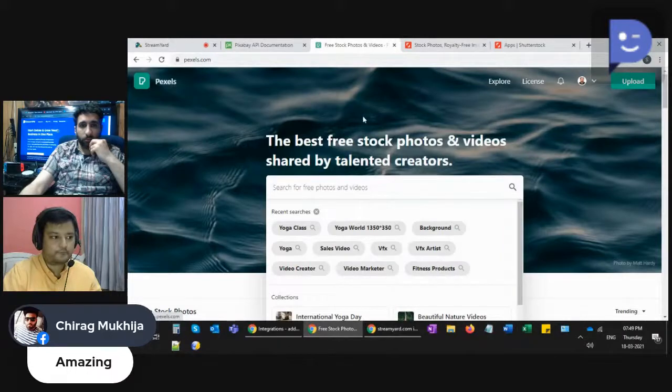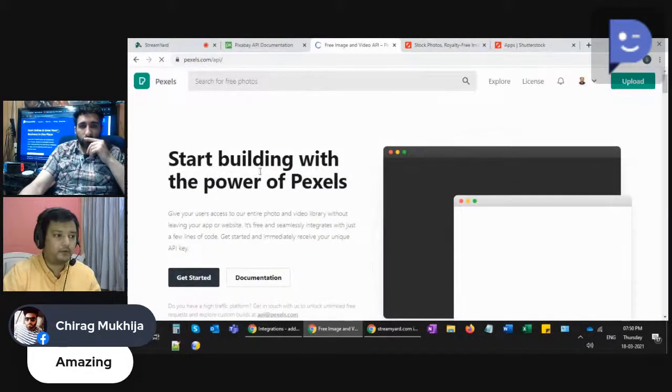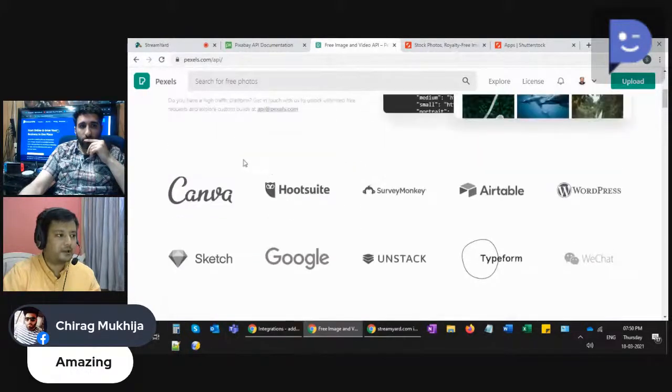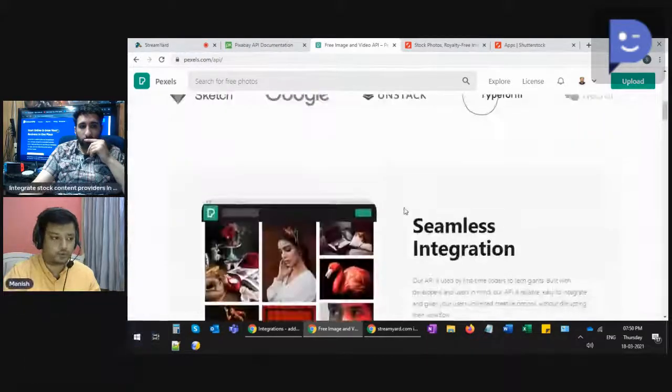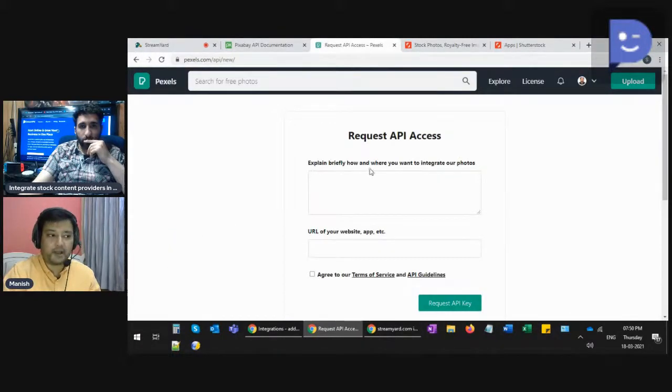Now, this is my Pexels account, and here you search for the images or videos you are looking for. And if we go to this drop down menu, you can see image and video API. Just click on it, and we are here. Start building with the power of Pexels, and all other details they want to show over here. But we need to get started. Clicking on this, explain briefly how and where you want to integrate our photos, because till the time you have not downloaded those pictures or videos, those are the property of Pexels. So we are asked for this. How we are going to use it?